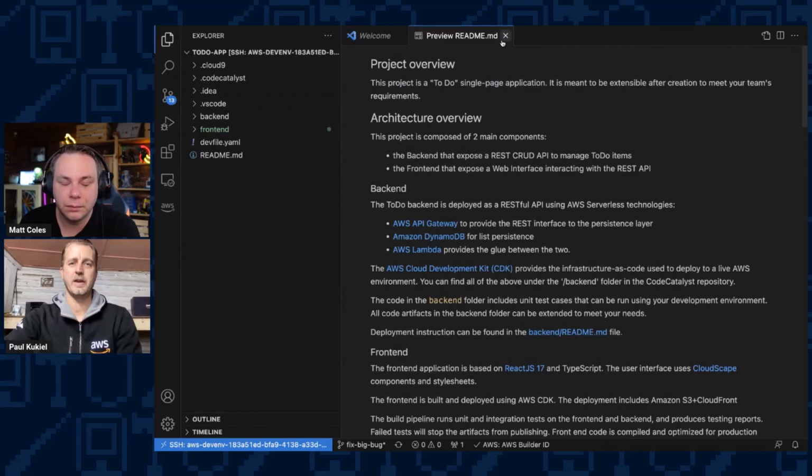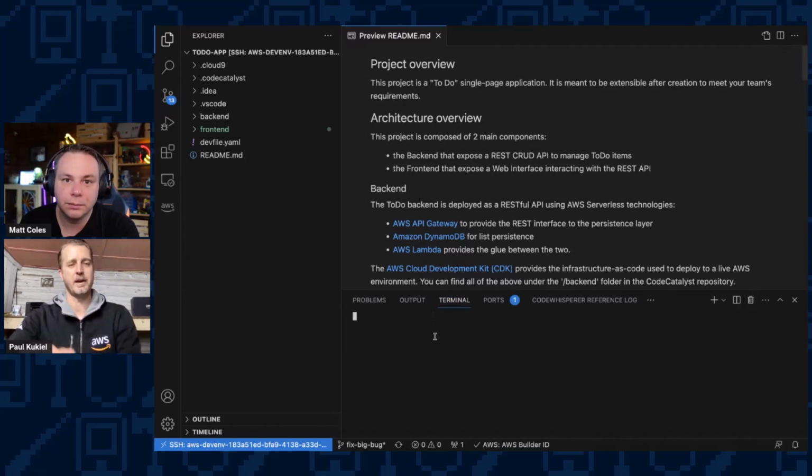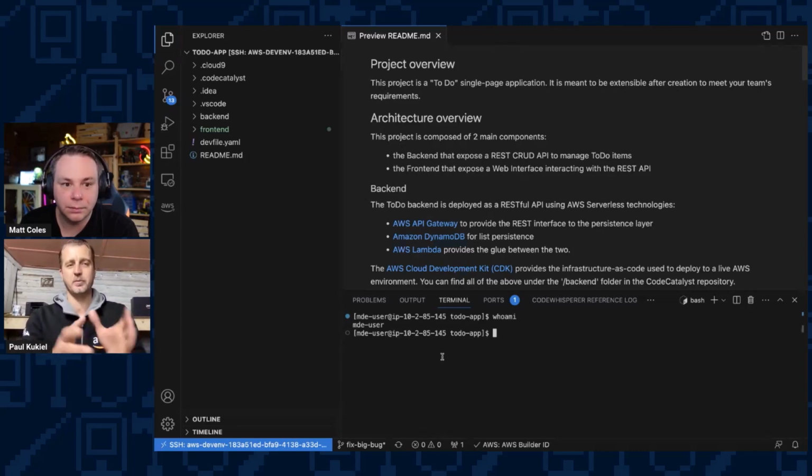Now, what has happened here is that a developer environment has been provisioned within CodeCatalyst. However, the code is available completely locally and feels local to me as the developer working on this application. If I open a new terminal and type, who am I? We can see that this is a specific user. So this isn't me on my MacBook interacting with this code, but this is me as Paul Kukiel's builder ID interacting with the developer environment that has automatically pulled down that code.